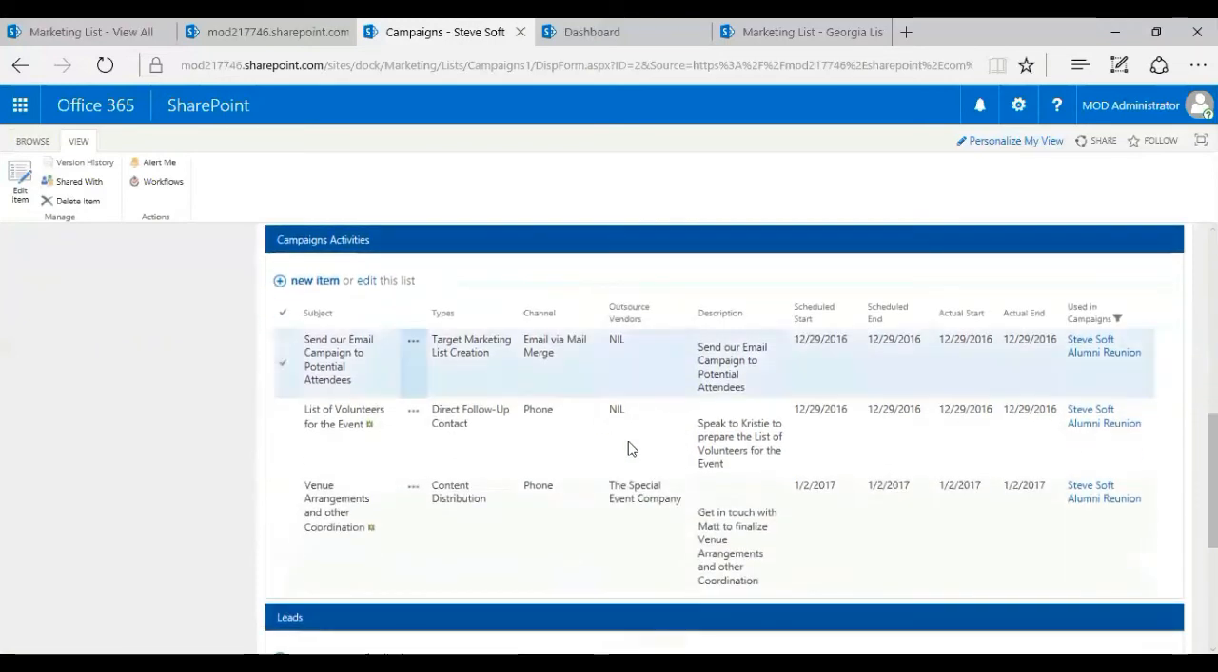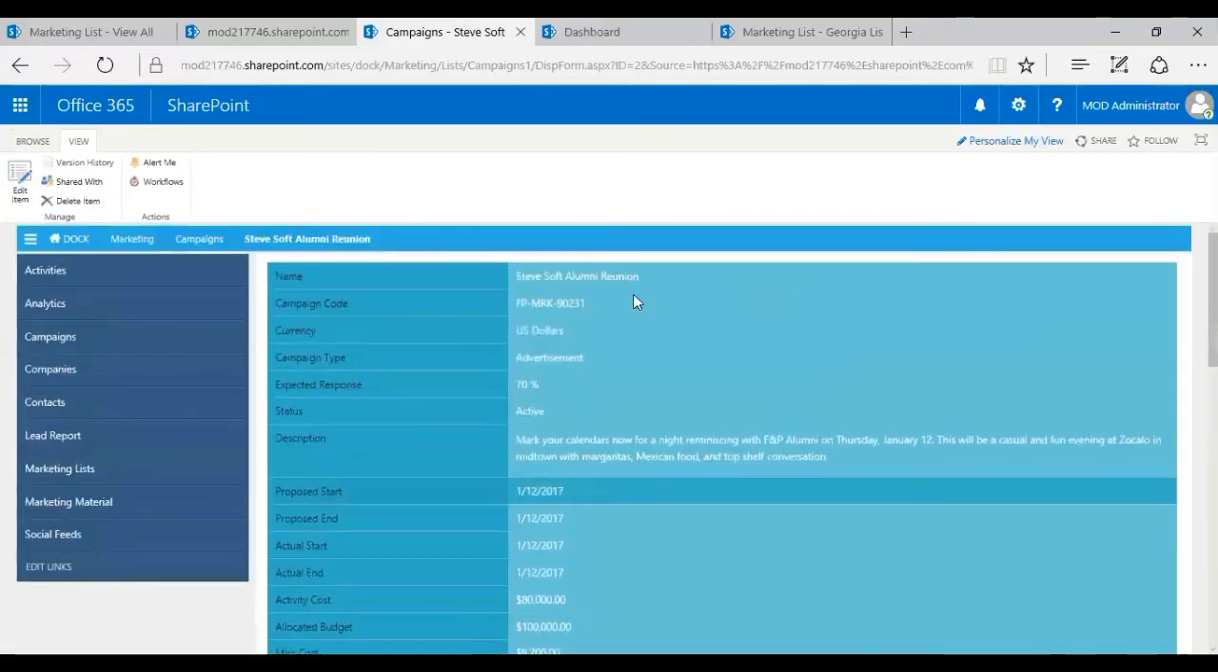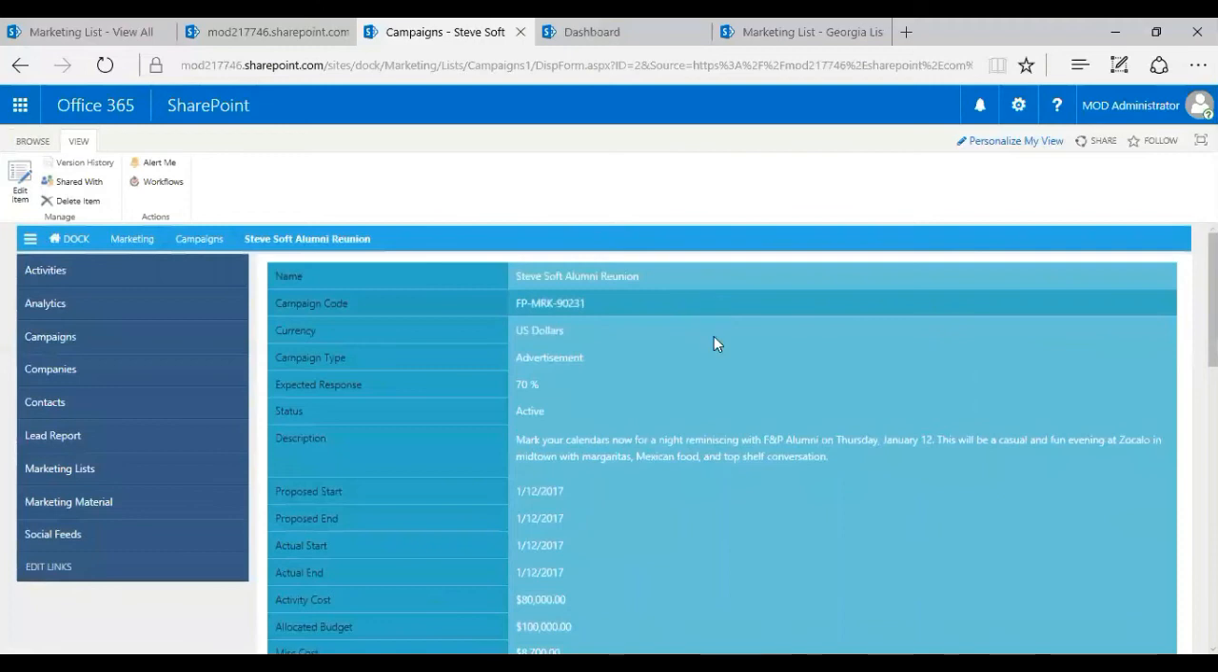And then you have the campaign activities. Now, this is very much connected to the campaigns. Now, you have a campaign. Now, the next stage is what is to be done. What are the items that you need to do, which are connected to the campaign? Now, I have a campaign, we're talking about the Steve Soft Alumni Reunion.